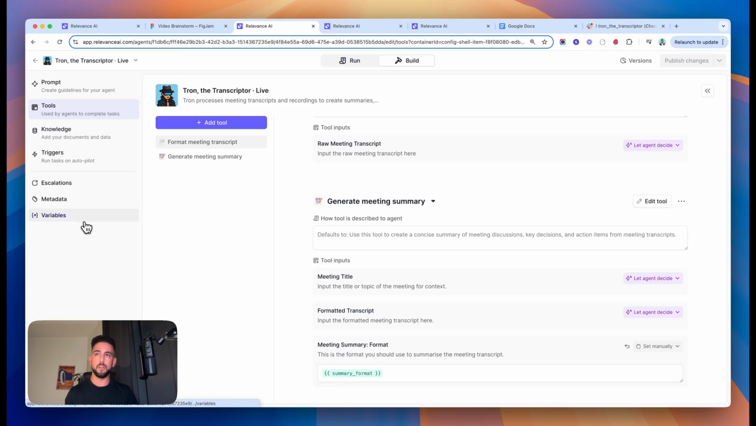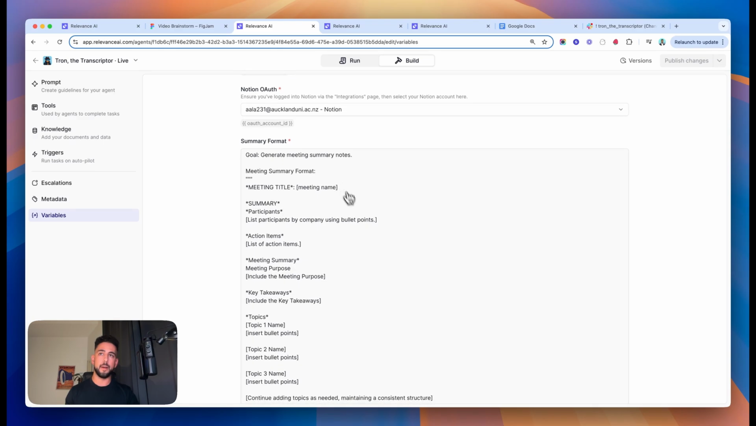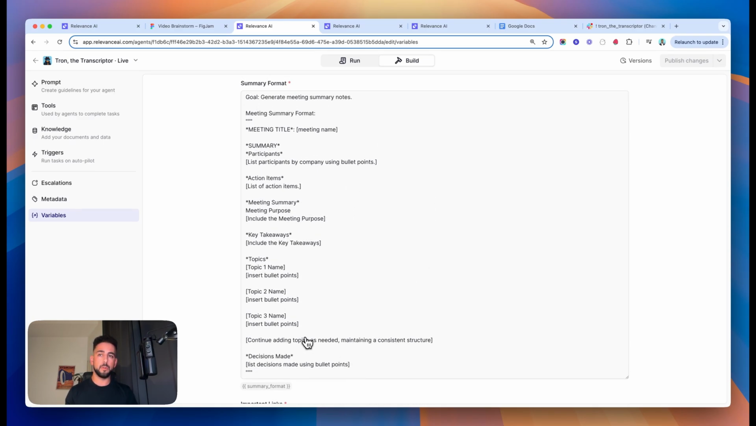But if I go into the variables, I've actually got a bit of a format here that is set up. So you can set this up any way you want, as simple as you want or as complicated as you want, but this is where you get to decide how your meeting summary is created, whether that be a project brief, a proposal, or just a general summary. But you get to personalize exactly what that summary looks like and how it's filled out. So we really got a lot of control over the outcome right here.